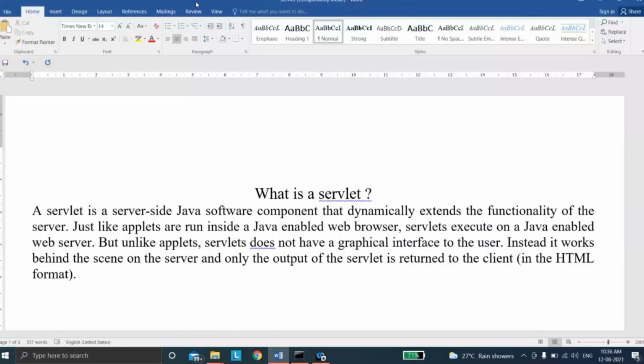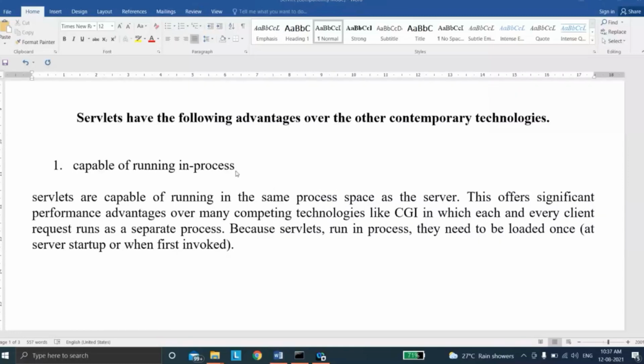Now let us see the advantages of servlet over other contemporary technologies. The first advantage is that it is capable of running in process. Servlets are capable of running in the same process space as the server. It offers significant performance advantages over many competing technologies like CGI, in which each and every client request runs as a separate process. Because servlets run in process, they need to be loaded only once, at server startup or when first invoked.